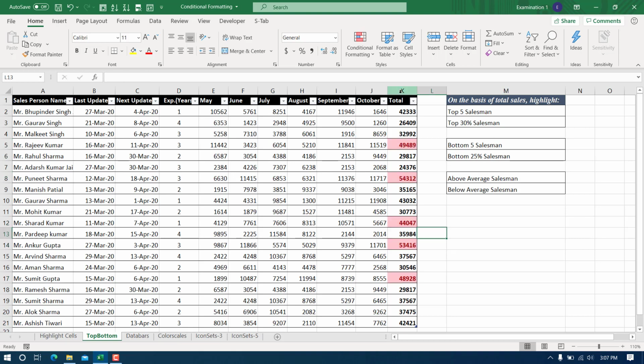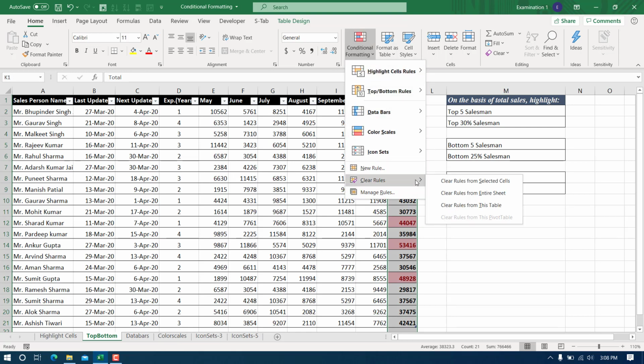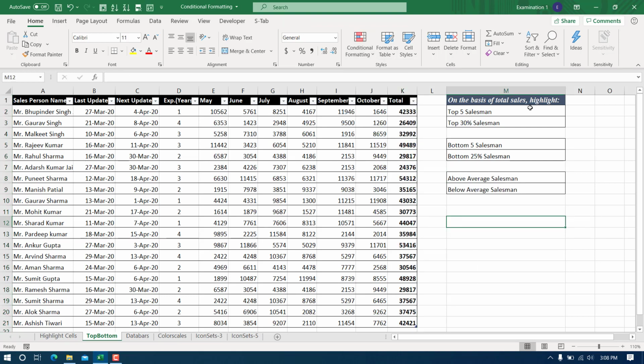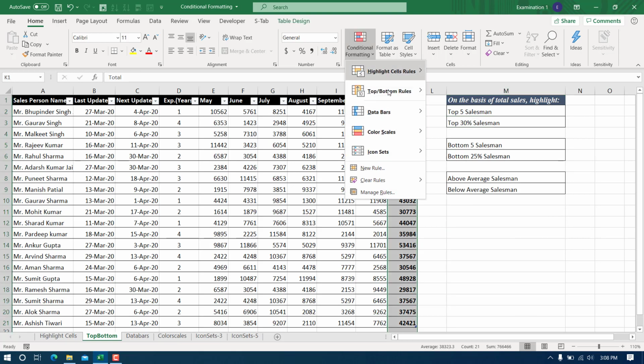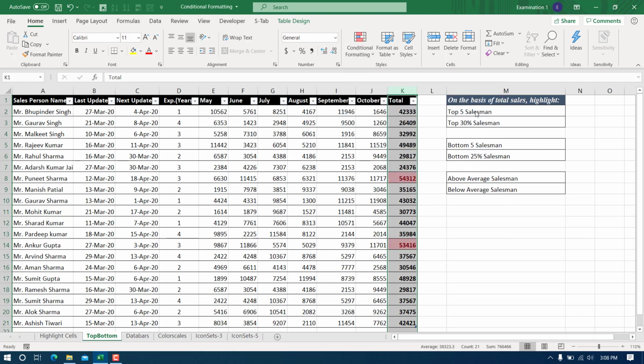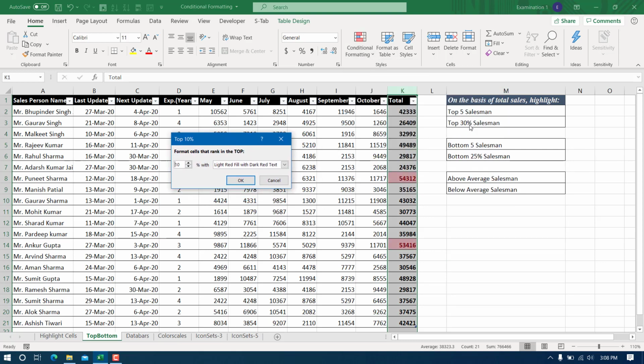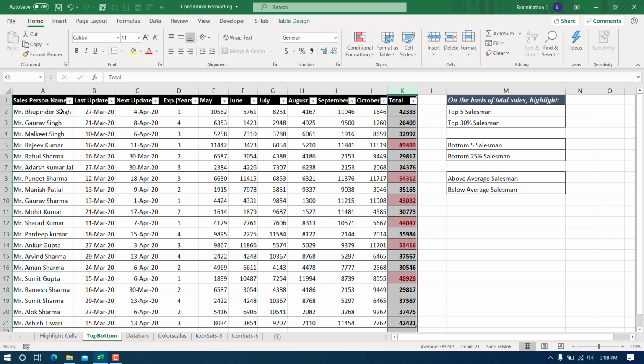Now similarly, if I wish, I can remove this from this entire sheet first. I can also apply highlight on the basis of percentage. So for example, I'll select this, top and bottom, top 10%, and I'm looking for top 30% salesmen. So I'm going to type 30 here, keep it red. Okay, now we have got total 20 entries and 30% of it is 6. So you can see we have got 6 entries highlighted in red color.